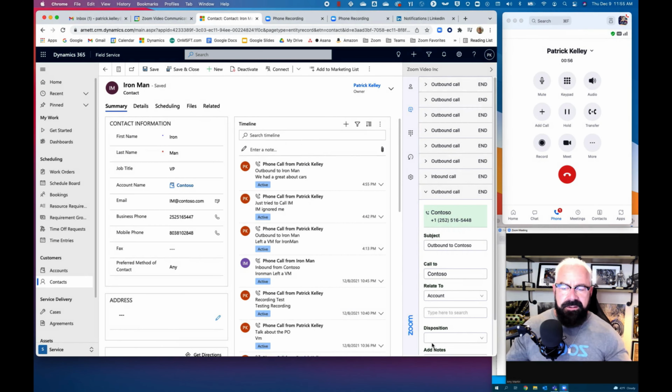A very, very, very powerful tool that we can now utilize, the power of Zoom Phone, and bring it into a Microsoft ecosystem application like Dynamics CRM. I hope that was helpful. Thanks.